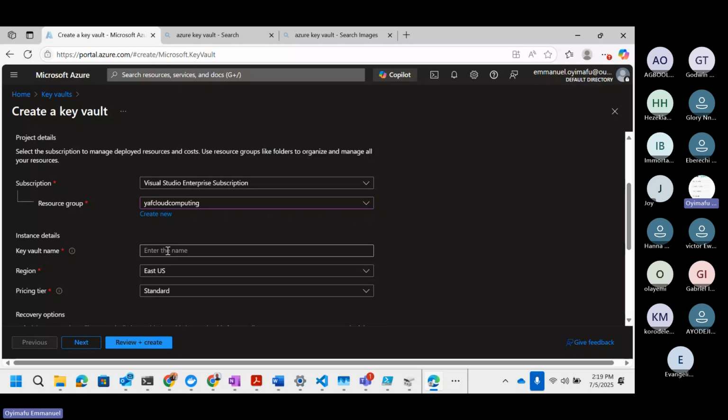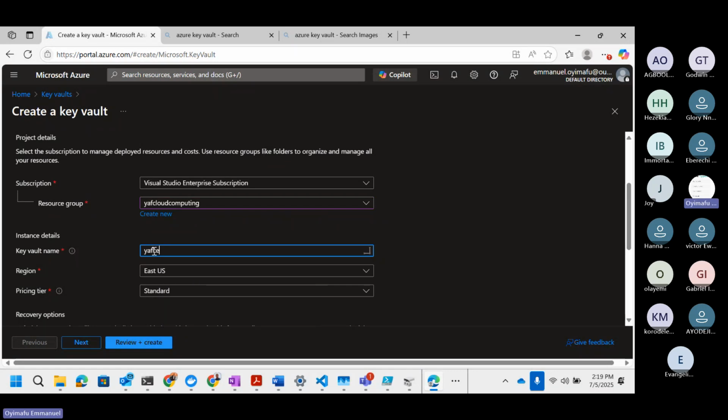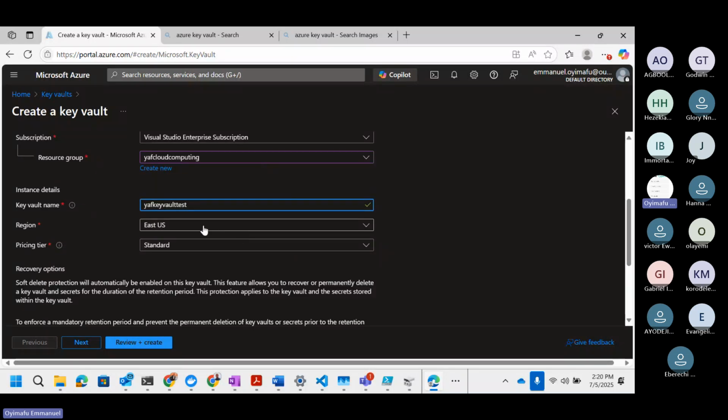Which name are we going to give this Key Vault? Let's say YAF Key Vault Test. Let's take, for instance, that in YAF we are developing an application and the application needs some secrets or passwords. The best thing to do for that application to securely access secrets and passwords is to store them in a Key Vault.